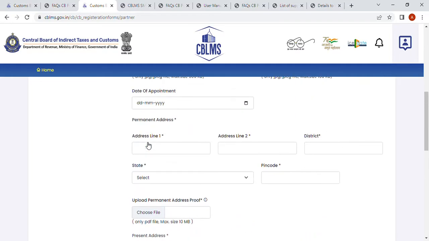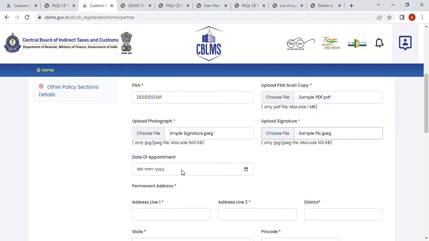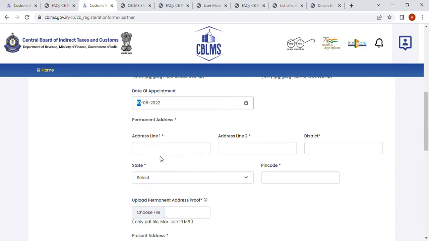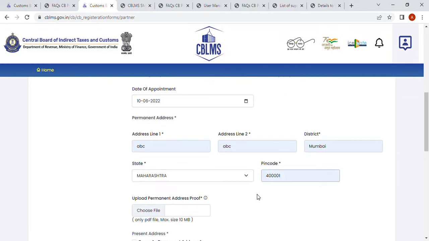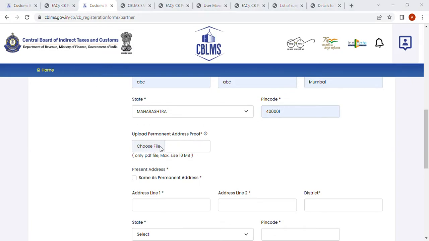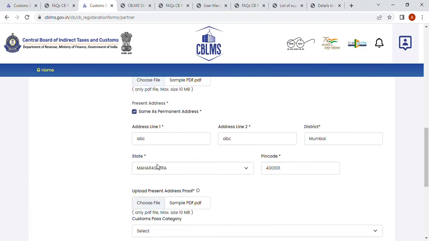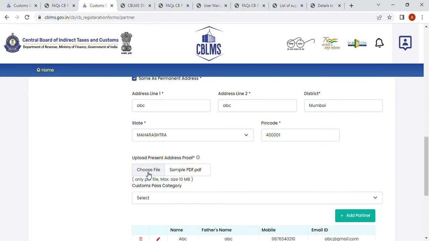Again, same thing, the address proof which I need to enter will be for the second partner. All right. Again, sorry, before address proof, the date of appointment of the second partner. Just select the date. Okay. And then the permanent address of the second partner. I'll say address, District Mumbai, State Maharashtra. Similarly, address proof. Again, if the present address of the second partner is the same as the permanent address, I check this box, everything gets auto-populated and I upload the present address proof, everything is done.